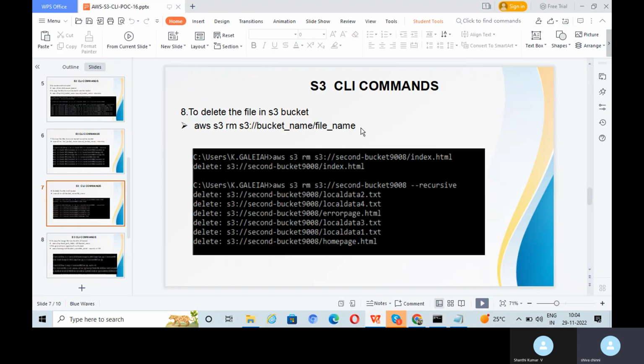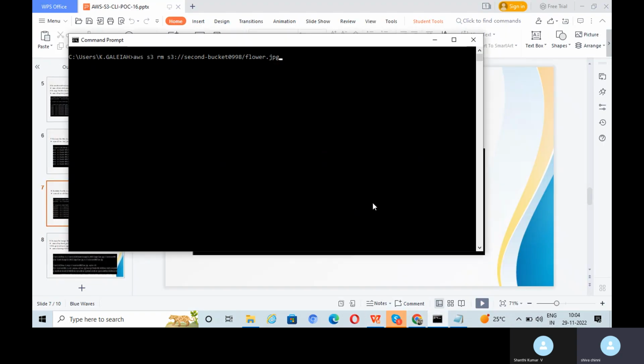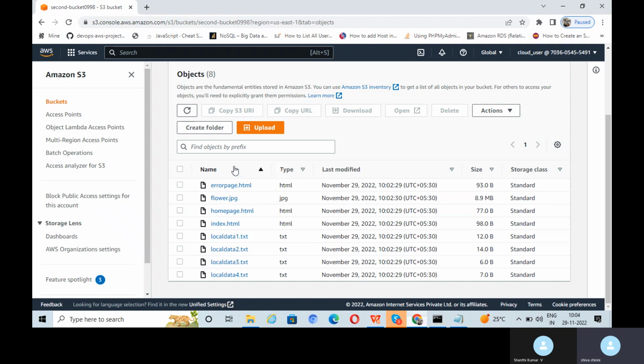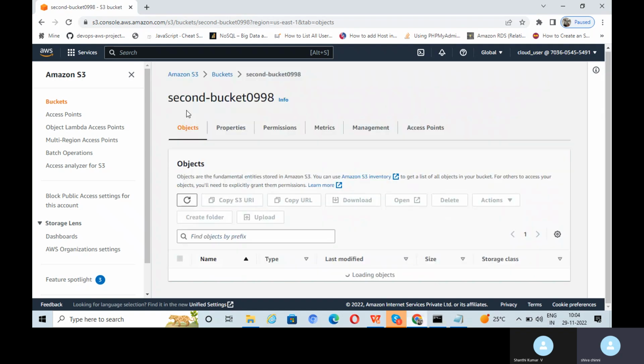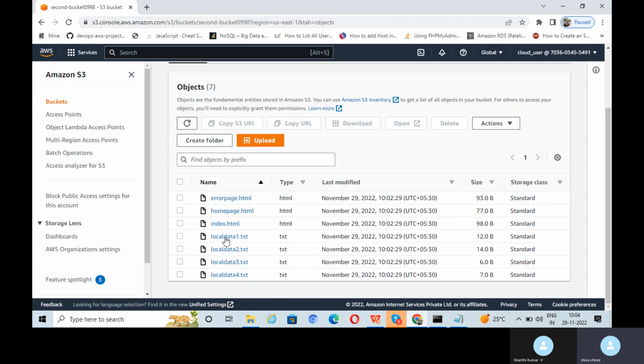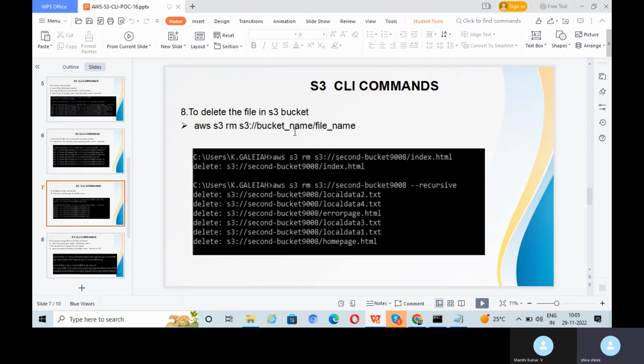Okay, so that is the file name. So enter. Our file is deleted, this flower.jpg in the second bucket. Let me verify, let me refresh. I don't have the flower.jpg image file here. So you can delete whatever files you want in the S3 bucket by using this command: aws s3 rm, the bucket name and the file name.